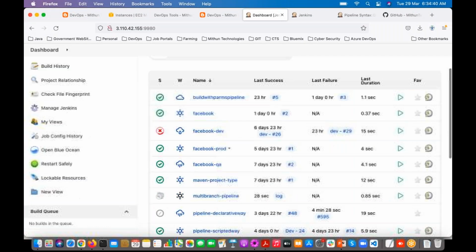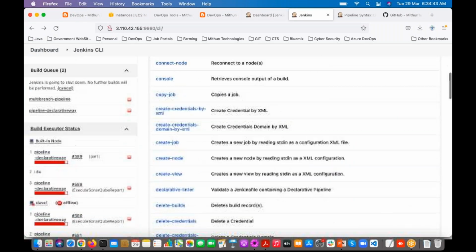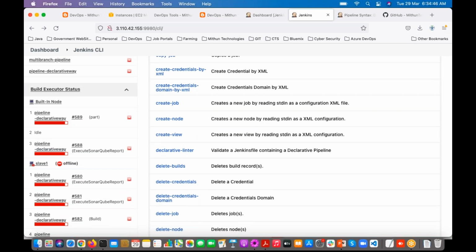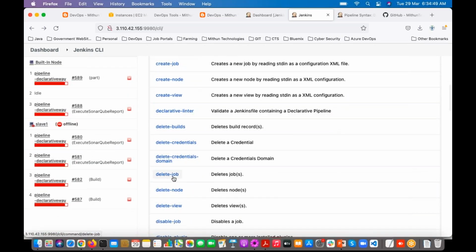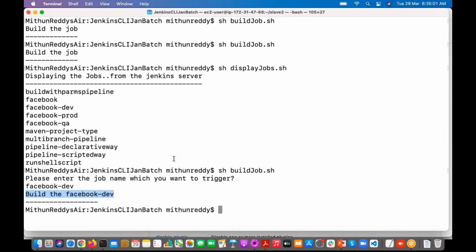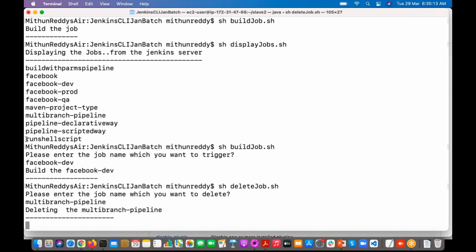So you can go and see here. The command is there. Delete-job. Right. So it is going to delete the jobs. Just run sh delete job.sh. I'm going to use this one, Maven, or this one, multi-branch pipeline. So it's trying to delete. Let's see. Yes, it's done. Now just run sh display jobs.sh.